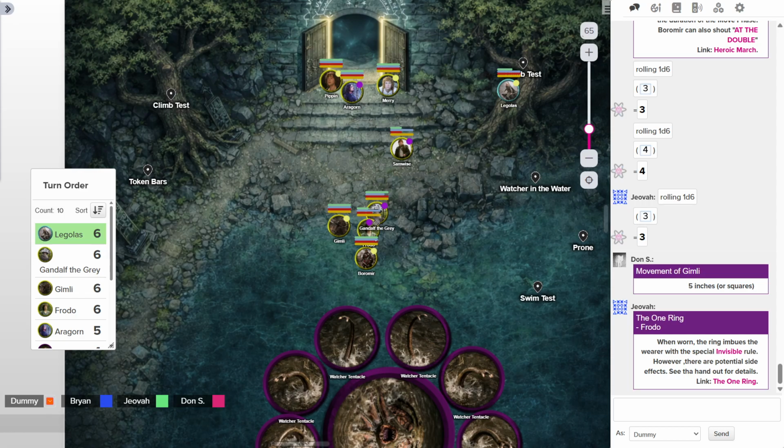No, just trying to remember if it's specified when he can do that, anytime or only on his turn. Say in the activation phase. Let me check. Oh, but Frodo already declared a heroic action, didn't he? Yeah, but this is not a heroic action. No, you can only cast one heroic action per turn.